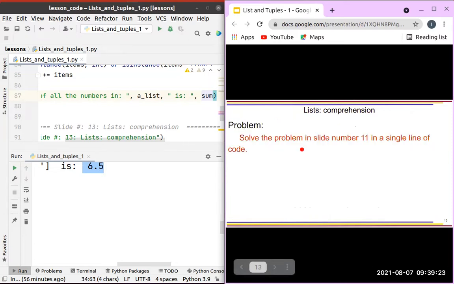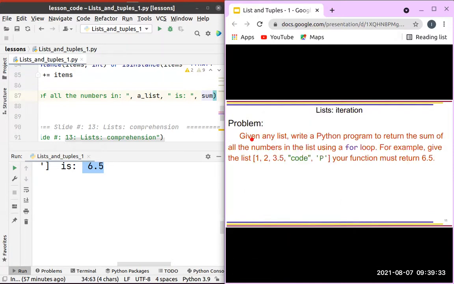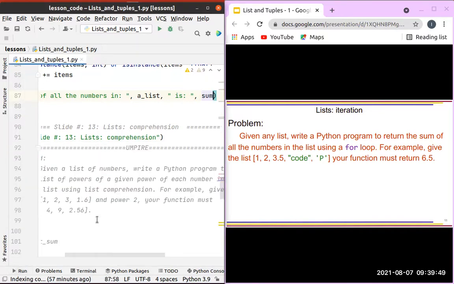So how do we do that? The problem in slide 11 is this. Now we need to convert this to a list comprehension. In list comprehension also, it's an iteration problem. So you can use the same understand, plan, compare process for solving your list comprehension.